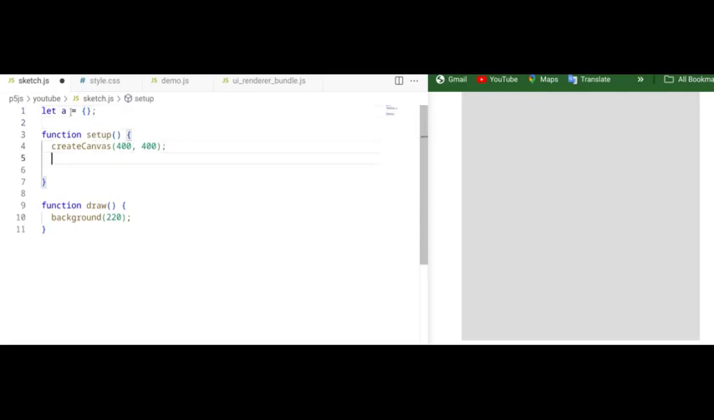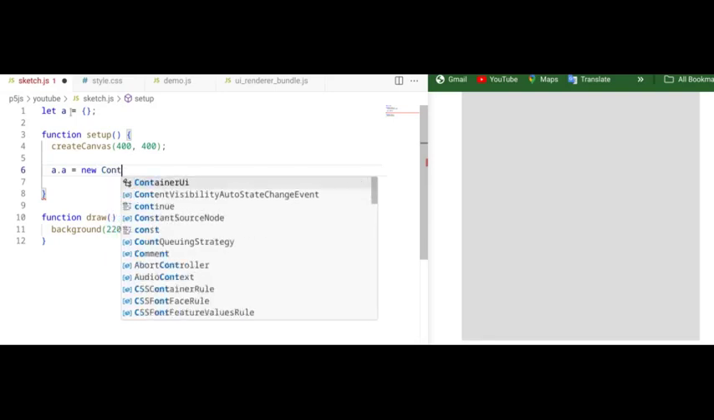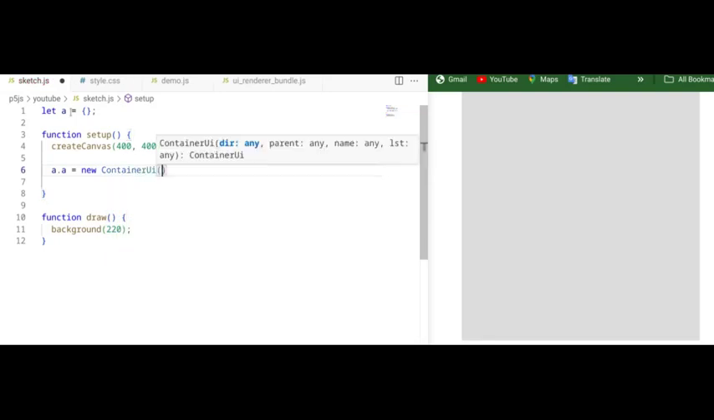First of all, the code contains the default layout of p5.js with setup and draw function. Let's define an object variable to hold the key value pair. The variable a will then be used to hold every layout. Let's define a ContainerUi in variable a.a.